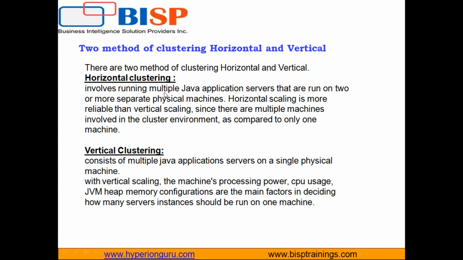Horizontal clustering involves running multiple Java application servers, which is nothing but managed servers, on two or more separate physical machines. So a minimum of two is required: physical machine A and physical machine B, where I have created my Java application servers, which are my managed servers. When I make a cluster of them, that is my horizontal clustering. Vertical clustering consists of multiple Java application servers on a single physical machine. So I have just one machine, and I've created two or more managed servers on that machine, and when I make a cluster of that, that becomes my vertical clustering.